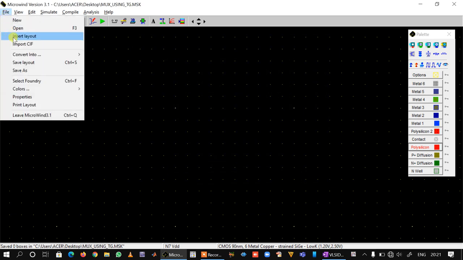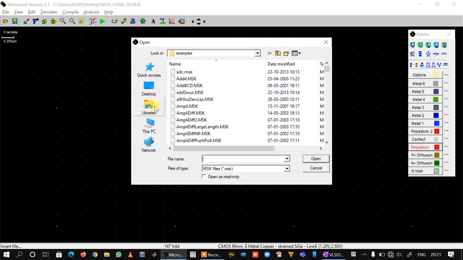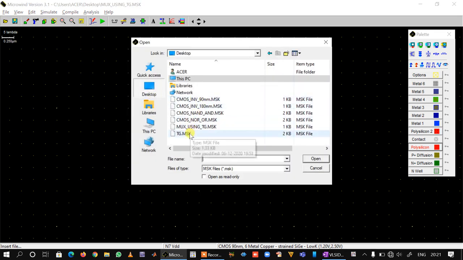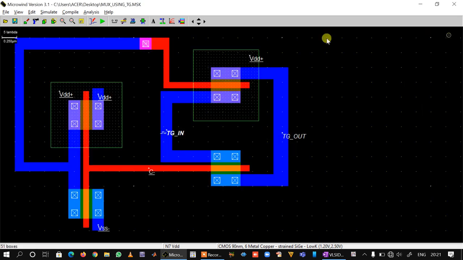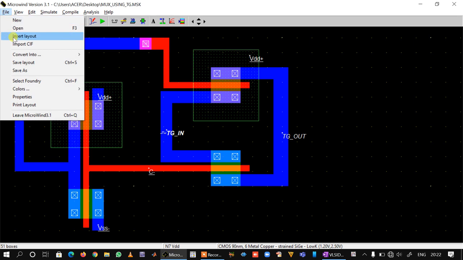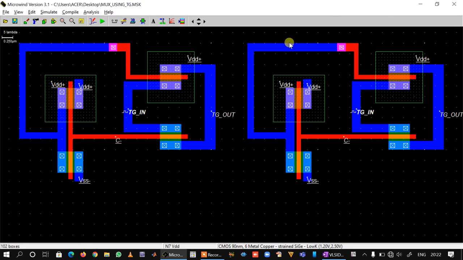Then file, insert layout. From desktop we will select TG and we will put it here. Similarly, we will again insert the transmission gate layout. The Microwind tool goes on placing the layouts to the right of the previous one when we insert newer and newer layouts.